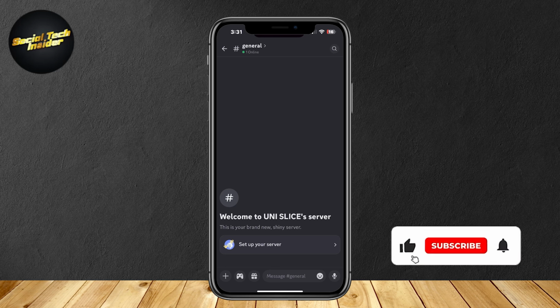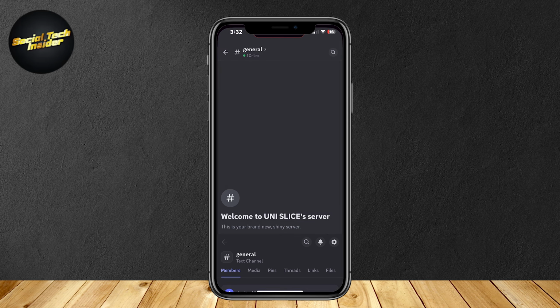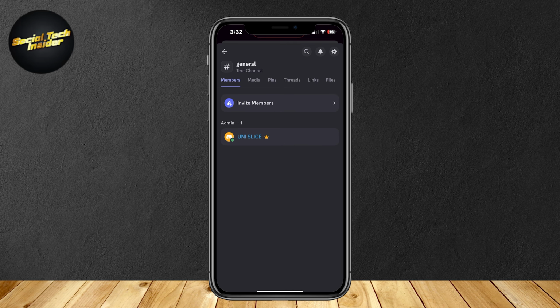So this is how you can transfer ownership on Discord. So as you can see, I'm currently in my server, and what we're going to want to do is tap on that general thing or whatever the name of your channel is at the top. This will show the list of members in your server. So as you can see, I'm currently the only one, so we're going to be testing on our own account. But you can do this on any other account, like on the person you want to transfer ownership to.